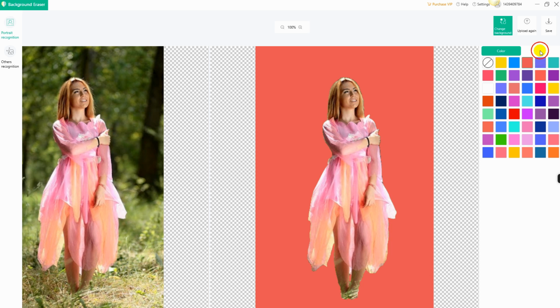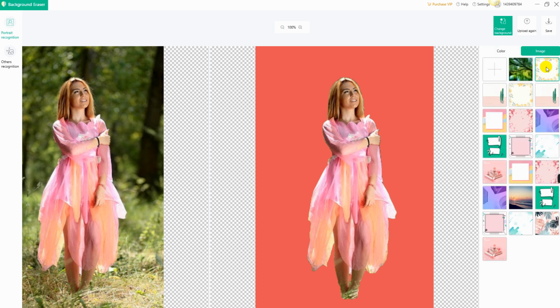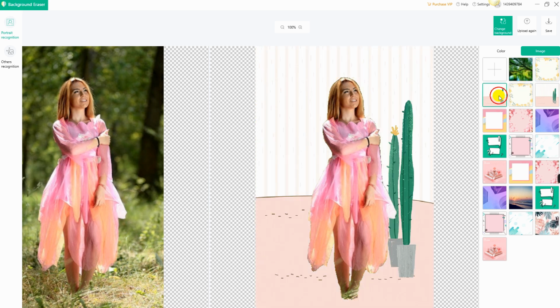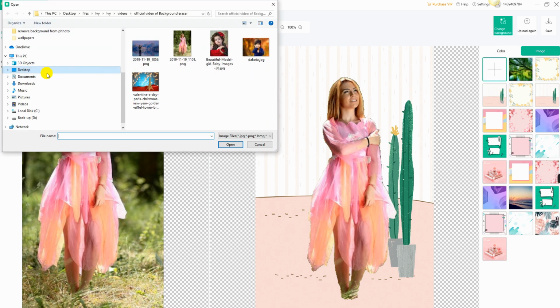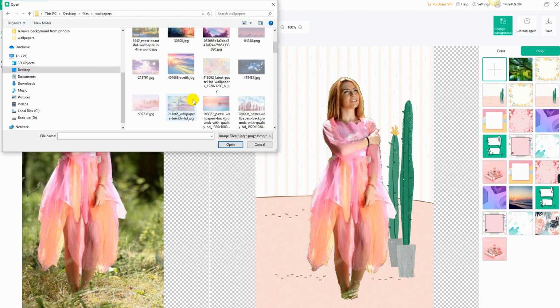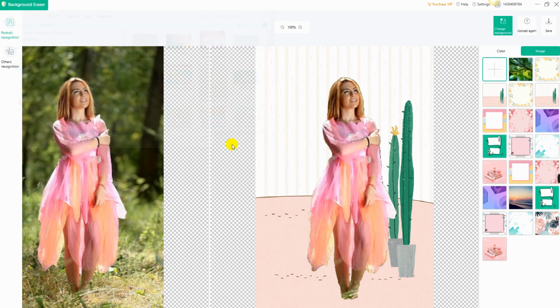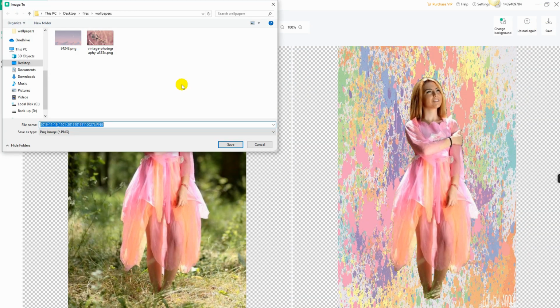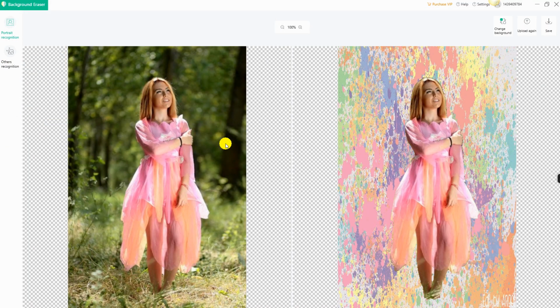Next, if you want to use different built-in background templates of this program, just click Image. Simply click the background design that you like and it will automatically be processed on the photo for you to see the result. On the other hand, if you want to use your own background design, under the Image button, you will see a box with a plus sign icon. Click this box and import the background design that you have on your computer. Then, you may directly preview it on the program. Once done, hit Save at the upper right corner to download your photo.